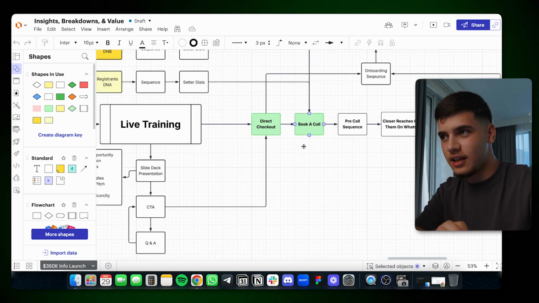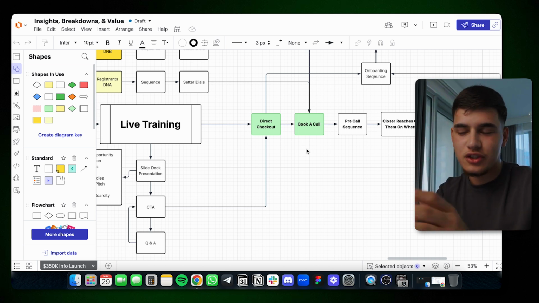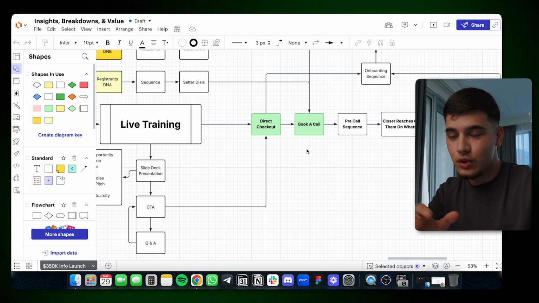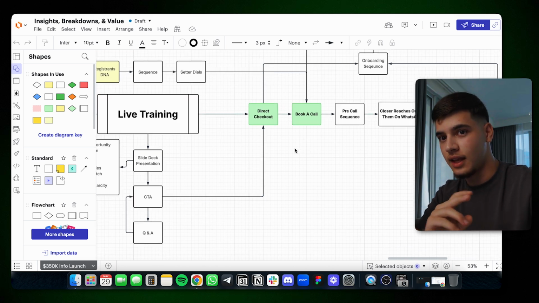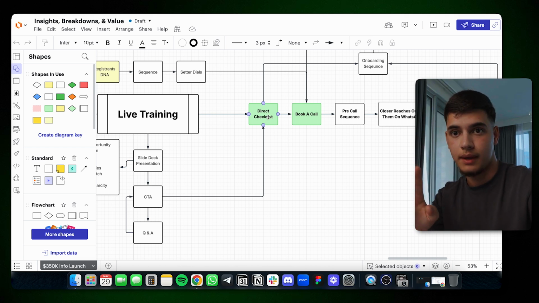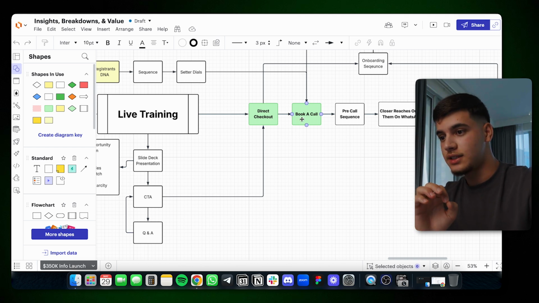And I think this is probably going to become more popularized. This may be the first time you guys see it, and maybe some of you watching have done it before, but basically you give the attendee two options. You give them the option of directly checking out, either PIF buying or a two-split pay, or the second pitch is the CTA to book a call.